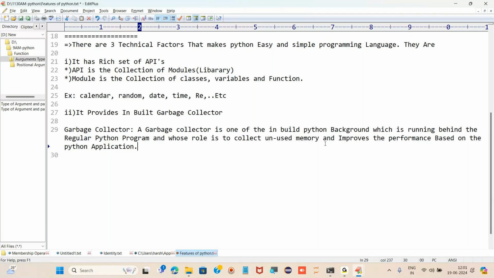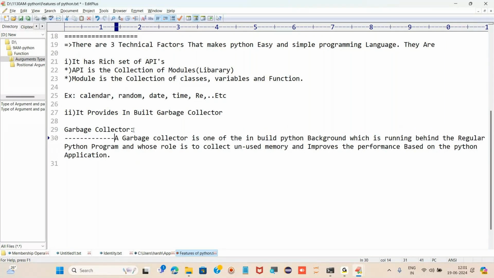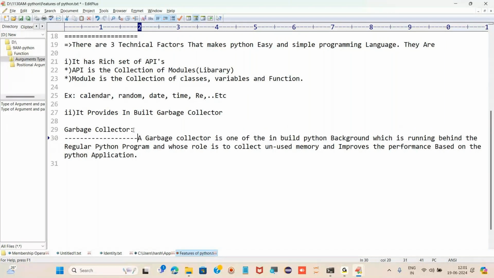The garbage collector only collects the memory when it is in idle mode, when the particular data or the particular variable is in idle condition. Idle means not in use. Got it? Okay, fine. So what is garbage collector now? Tell me.